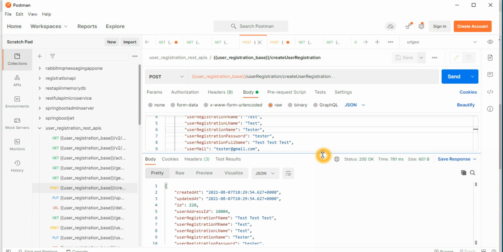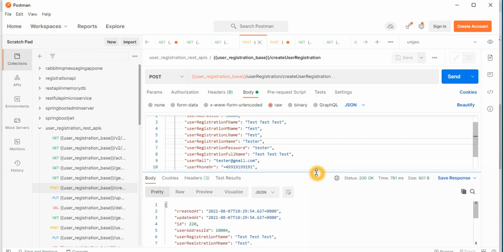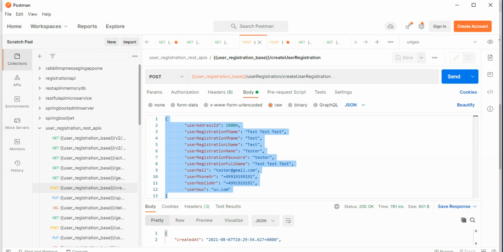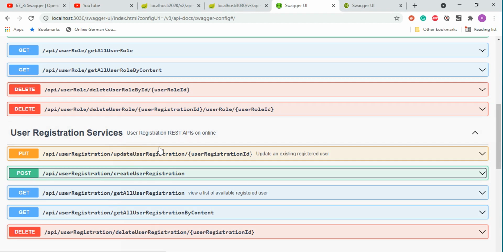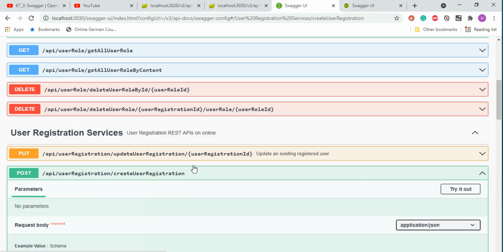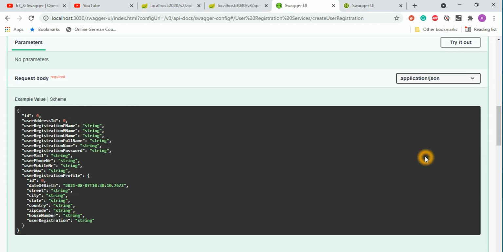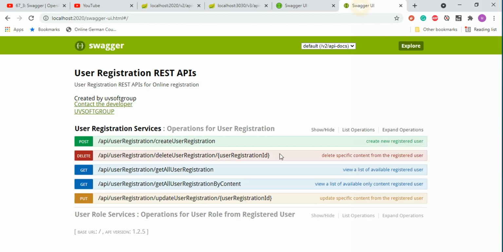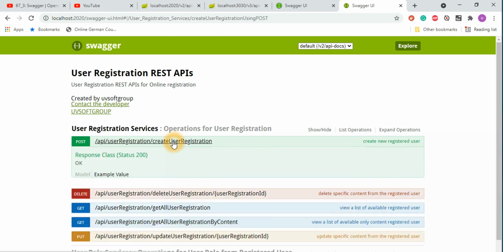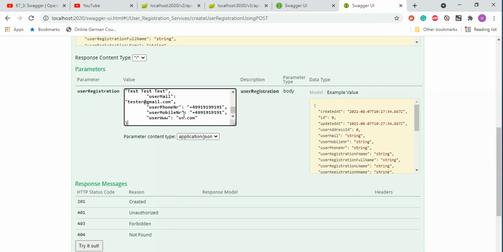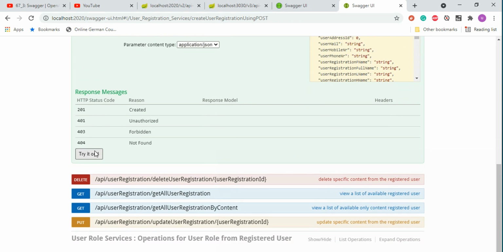220, 2020, and then maybe you can simply copy these test cases to put in the Swagger UI, user registration, the post methods, try out maybe the... no, it is Swagger 3. I can go there. So it requires parameters. So you can pass it here, then try out.